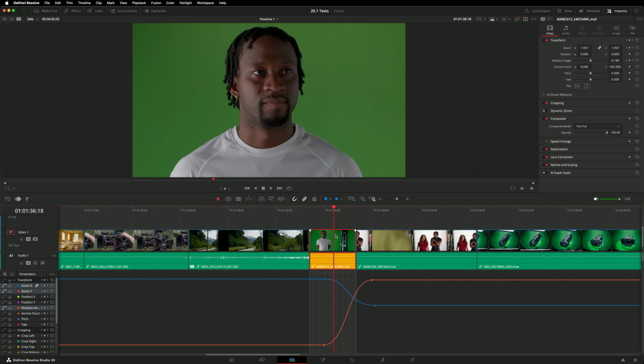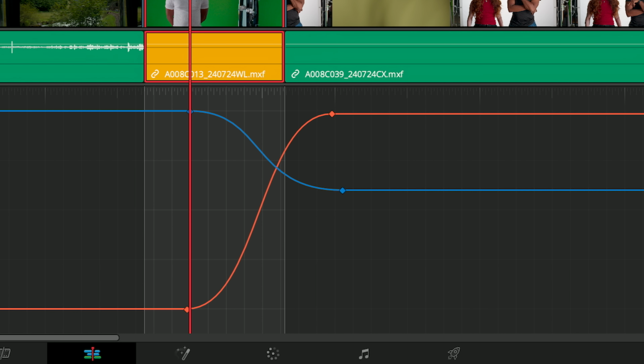Reselect the clip, and now I can move freely between the keyframes, even if they're outside of the clip's bounds, without the clip getting deselected. We're almost done with keyframing. One more thing to show you.